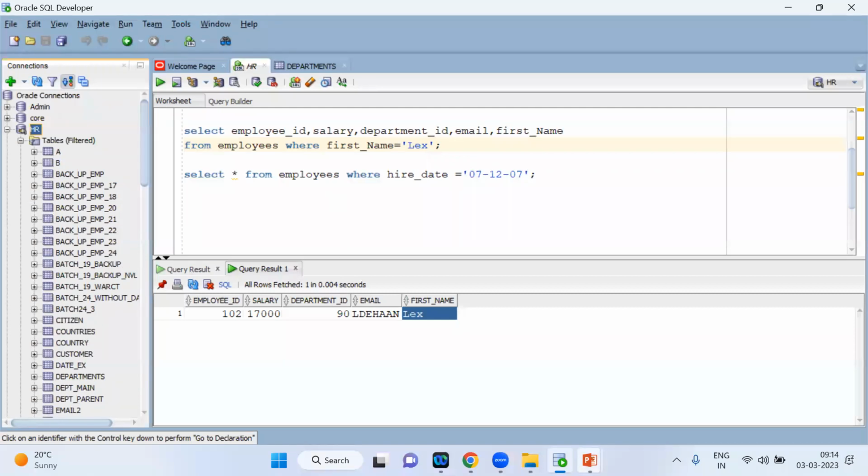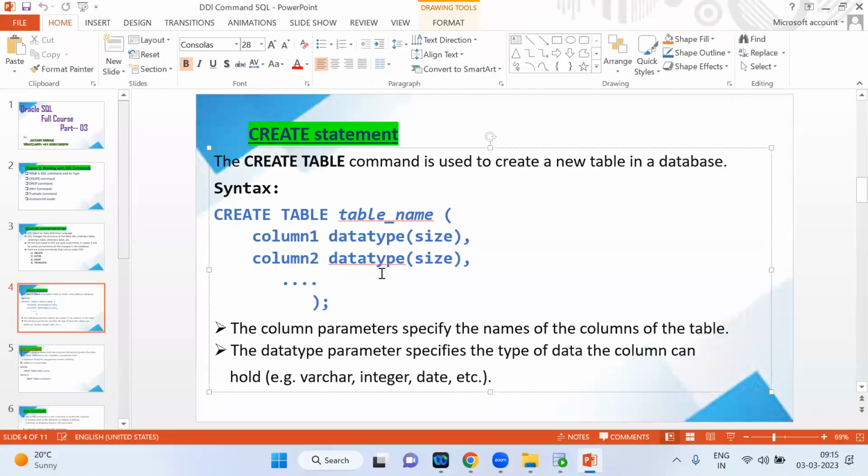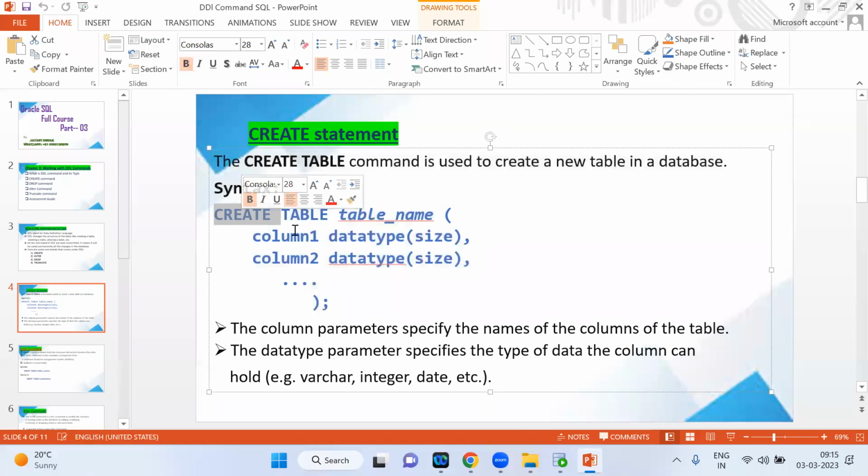If you want to create a new table, you will use the create command. So what is the syntax of creating a new table in the database? You'll say CREATE TABLE, table name, whatever table name you want to give, you will give that table name.